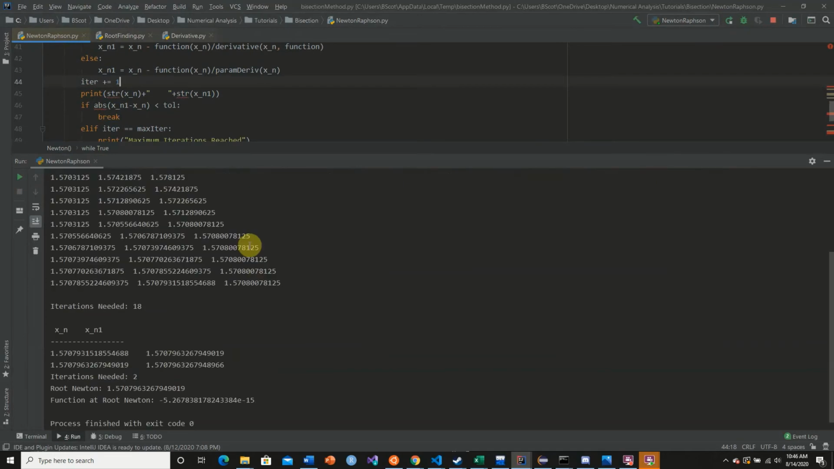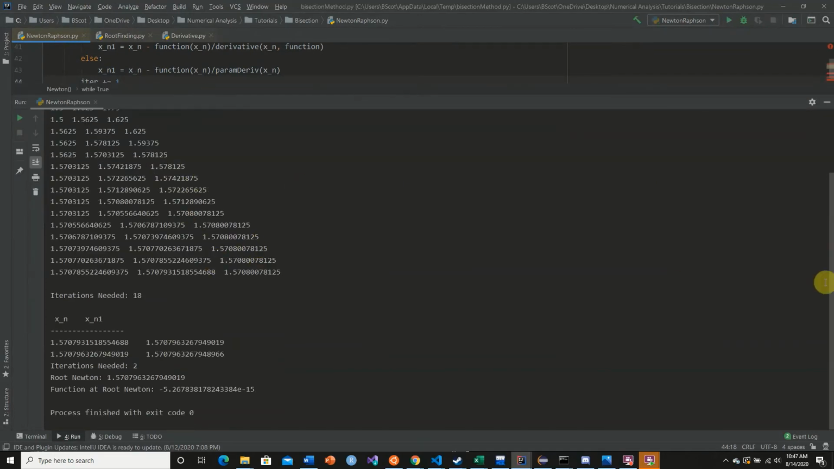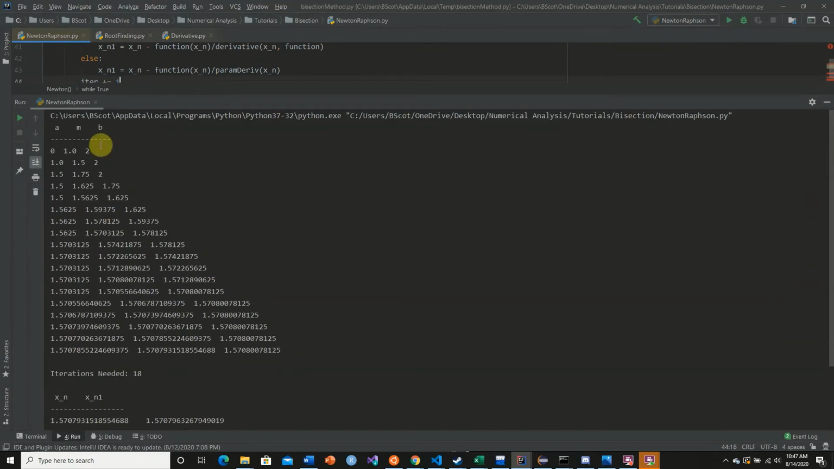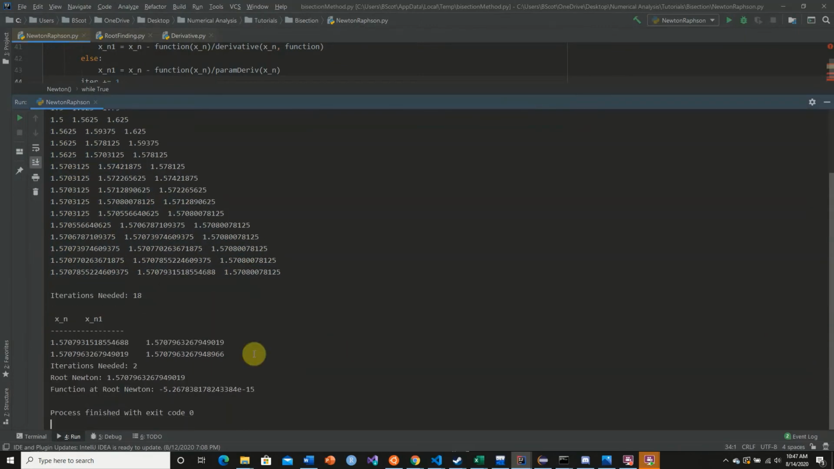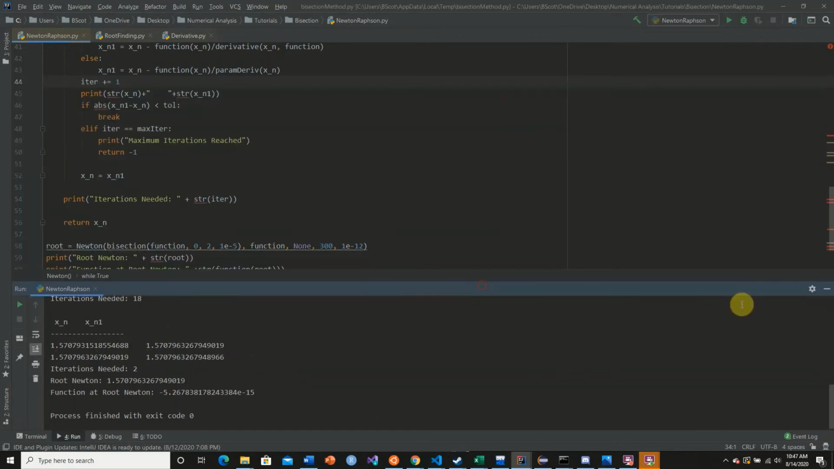So now what we can do is we perform this function. Here we have our 18 iterations from bisection's method, and then here we have our 2 iterations from our Newton's method. So here we have our initial guess, we approximate our next initial guess, and then we treat this as our current initial guess, and then we approximate the next initial guess. And so this is an extremely cool tool to use.